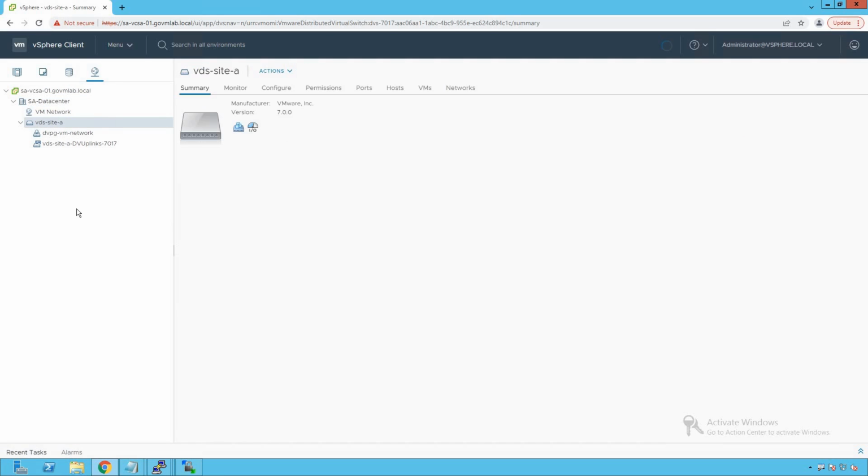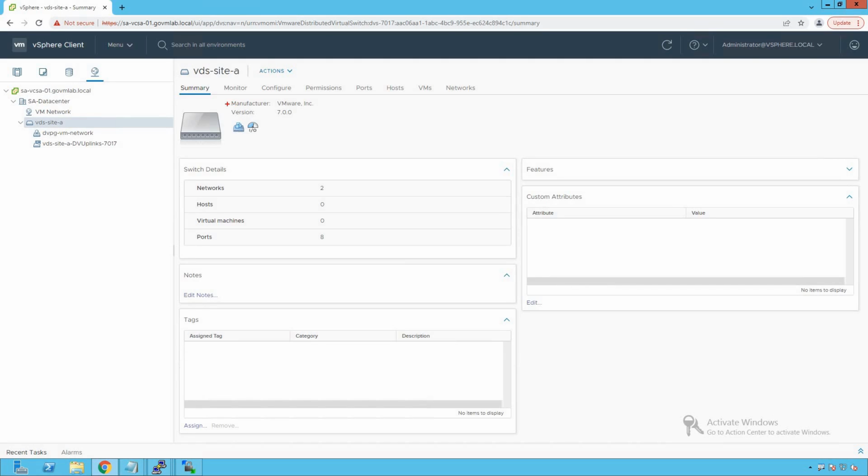Now let's click on our distributed switch, and you see that it's version 7.0.0, and it tells us that IO control is enabled on our distributed switch. In this section, you will get the details about your distributed switch. It says that there are two networks created on this distributed switch. It is referring to these two networks, DVPG-VM network and DV uplink port group. It says that no hosts have been managed or assigned to this distributed switch. That's correct. We have not added any host to this distributed switch.